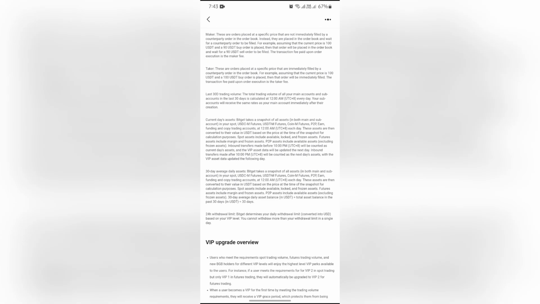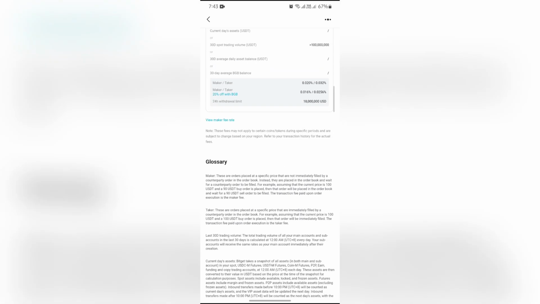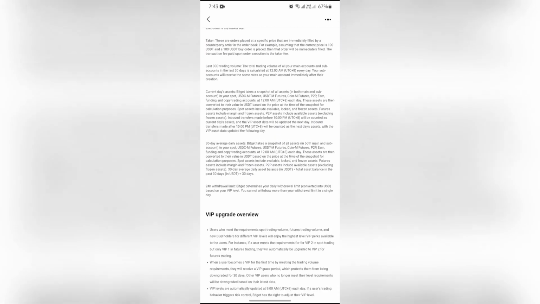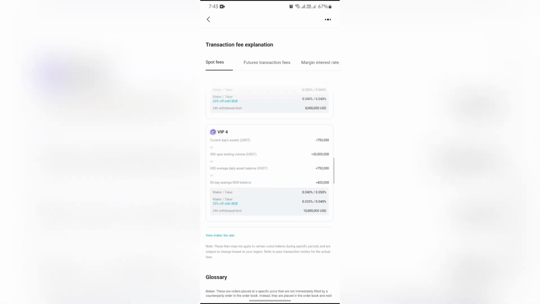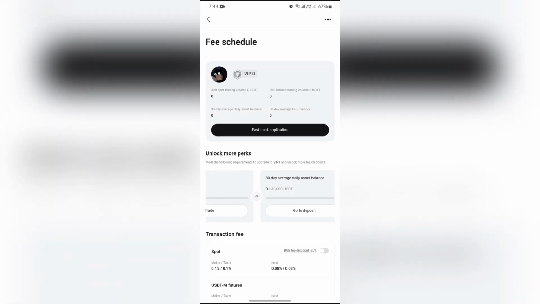Just simply make sure to read everything, because it might include some things that might affect your trading and your whole career on trading. So I'd like you to read everything that is mentioned in here. But about upgrading your VIP, it is very simple. You just simply have to read the task, and if you can do the amount of trading that they mentioned, you can upgrade your VIP.